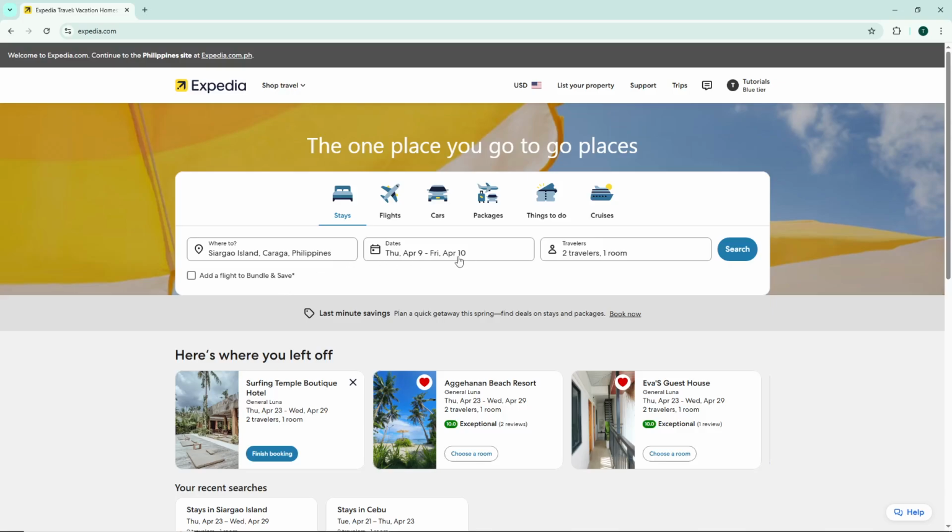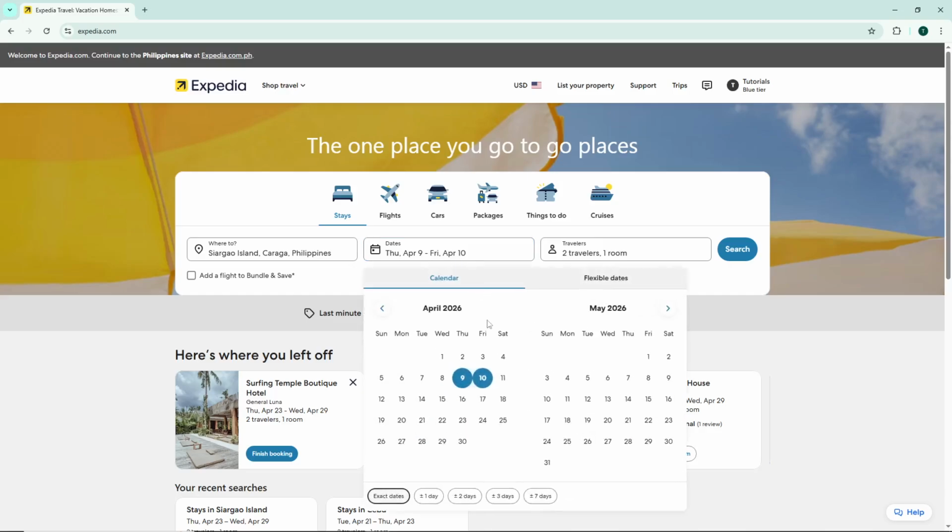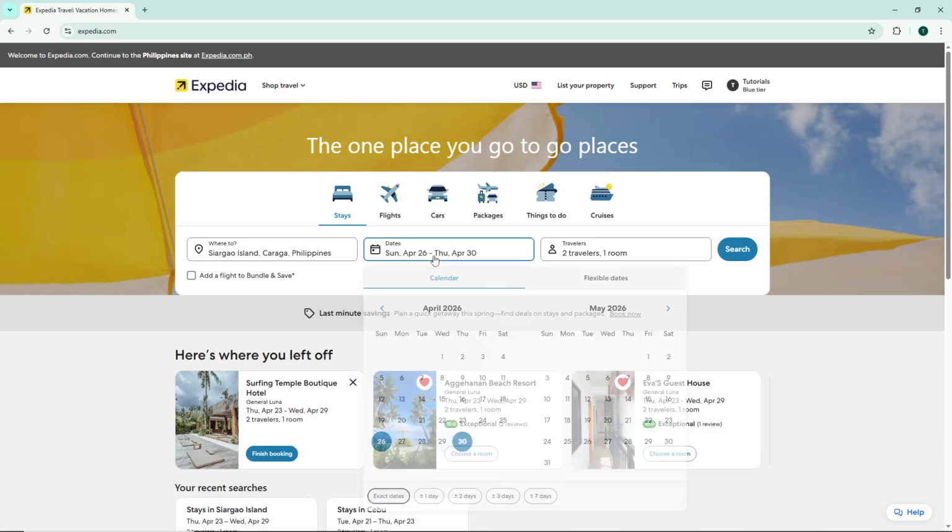Right beside the destination field, you'll see a button labeled Dates. Click on it, and a calendar will pop up. Here, select your check-in date first, then choose your check-out date. This helps Expedia filter hotels based on availability during your travel period.